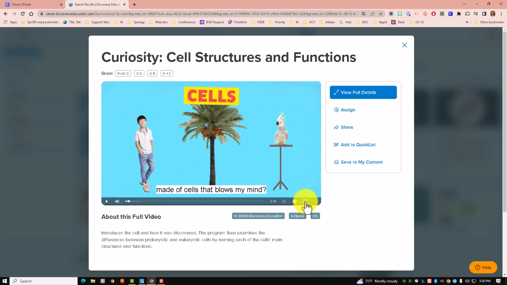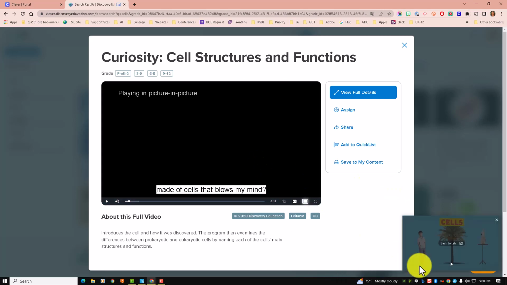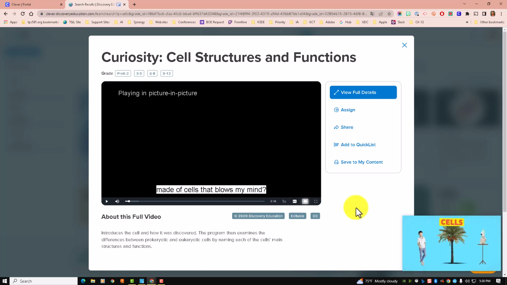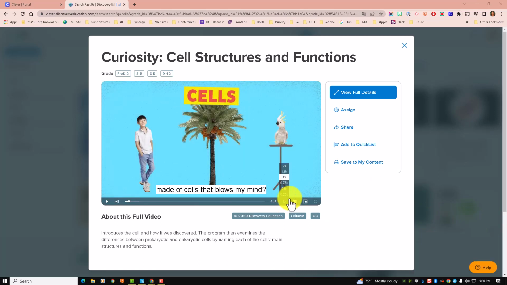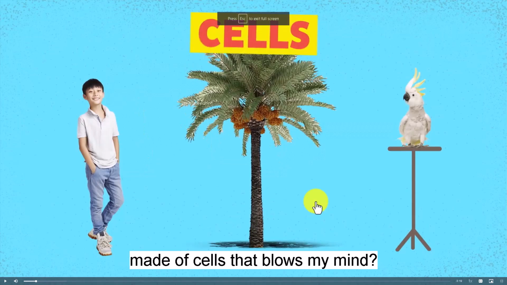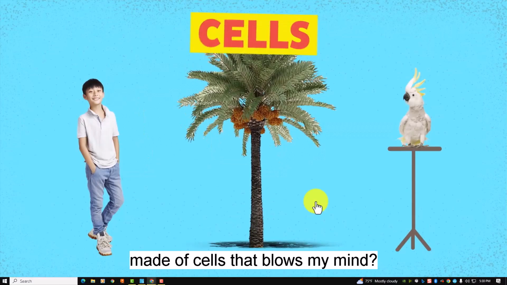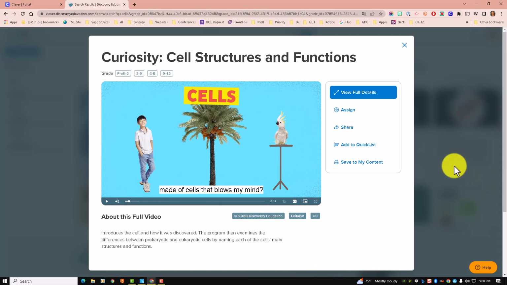The other thing over here is picture in a picture, which means you can have it playing down here while you do other things. It's simple to close. And then the other one is full screen. Pretty much everybody understands that.